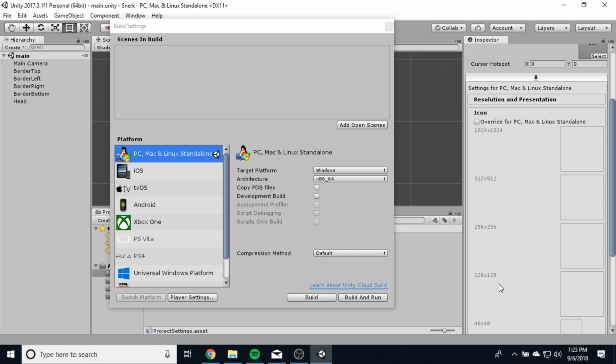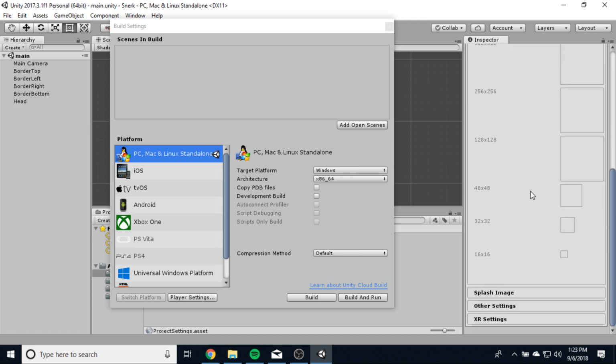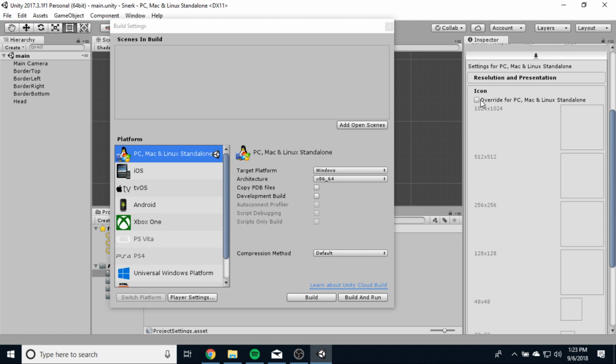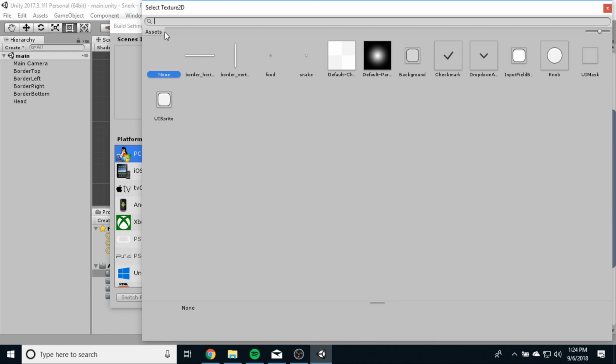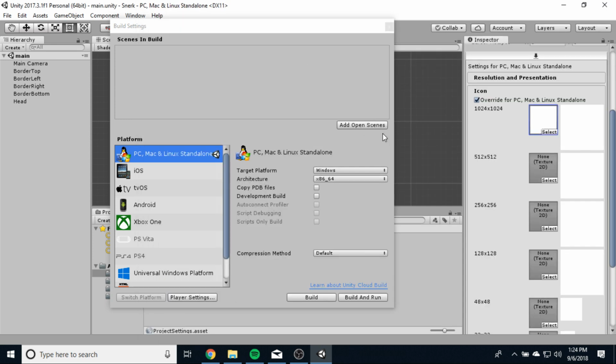Actually, let's change the icon for this too. Why not? It'll be fun. Let's see, override, and let's just pick our assets. Let's do snake. Let's pick the snake head right there. See if that works. It's just going to be a red or a white square, but at least it's different. It's better than just the Unity logo, right? By the way, that's how you change your icon.